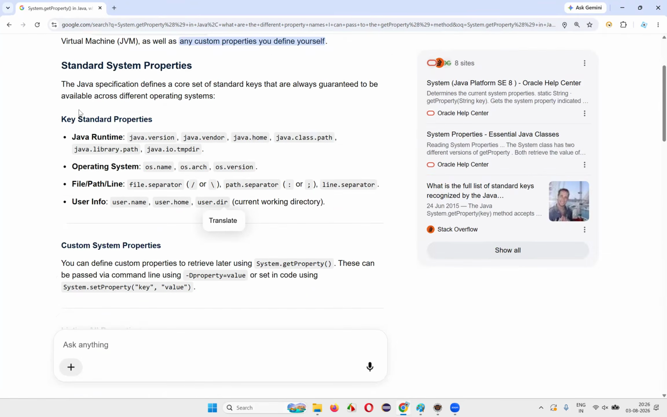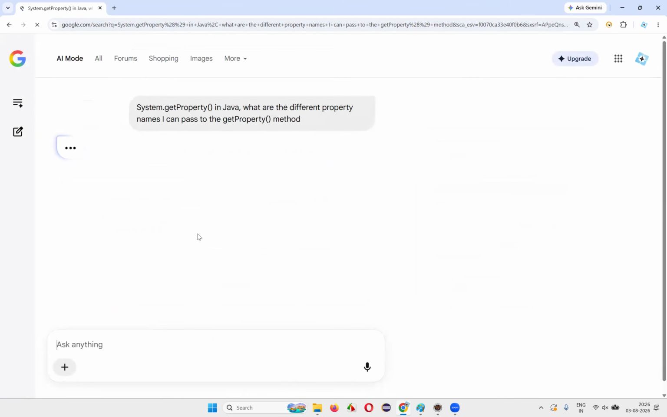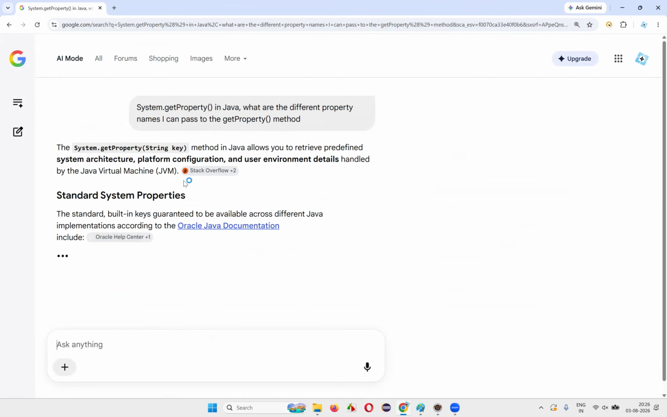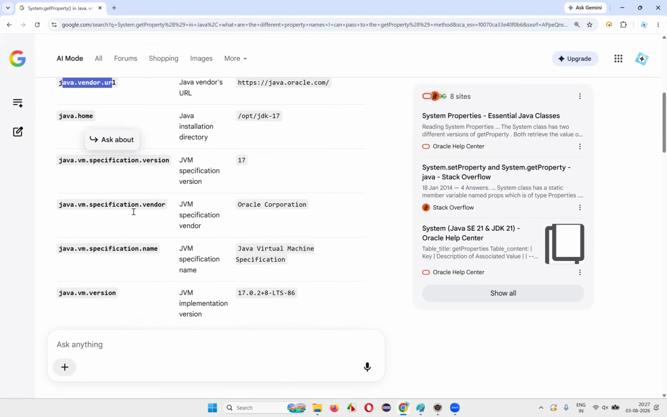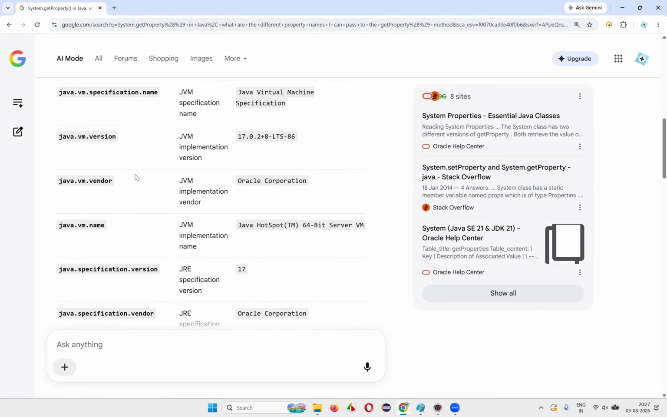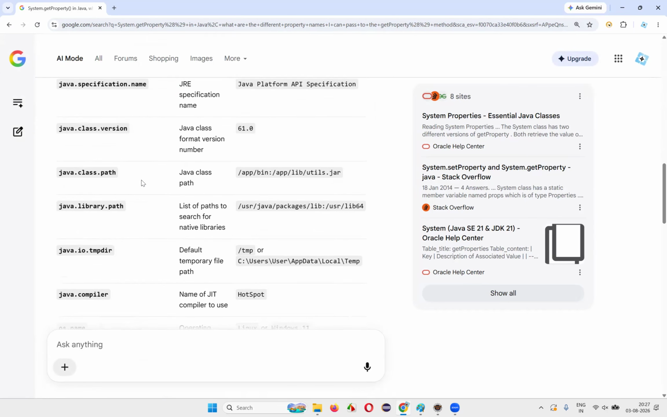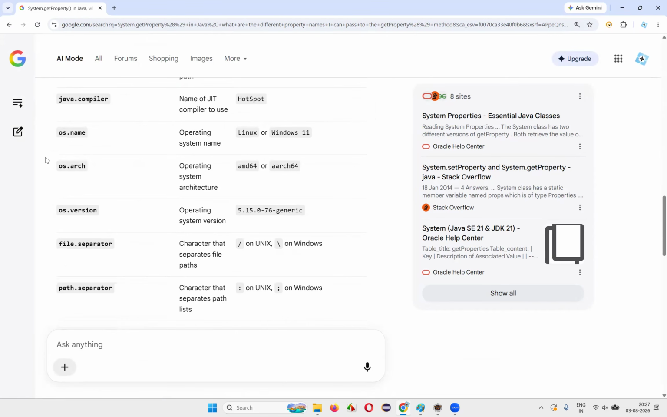System properties. I can go to the AI mode and simply ask it. It will also give the same stuff. You see, these are the properties that I can pass, property names, and you'll get this kind of values as output: java.vendor, java.vendor.url, java.home. You don't have to learn all this stuff. Important ones, whenever you need, you can use them, guys.